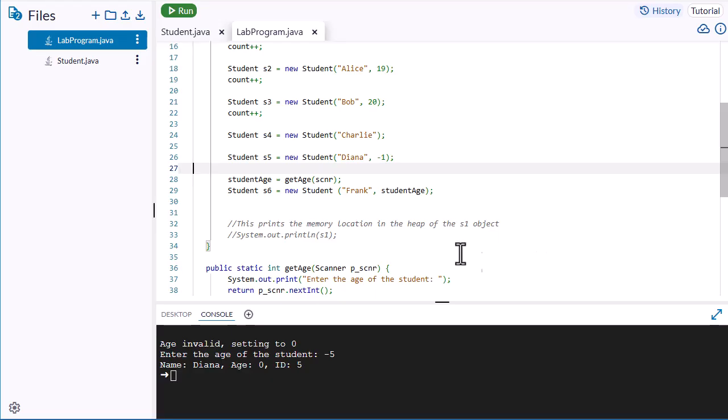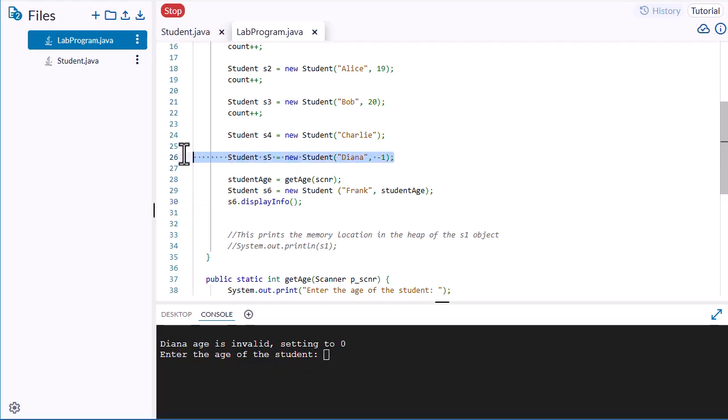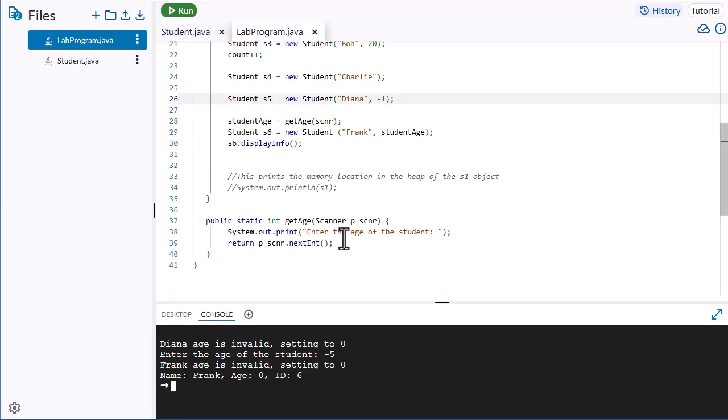So now if we come back to our main program, we can do s6.displayInfo, and we should hopefully get prompted to enter Frank's age. And here's our display error, first error for Diana, setting to 0 for the -1 age. If we now are asking for Frank, let's put in the -5 again. Frank age is invalid, setting to 0. So perfect, that worked. So we were able to pass the scanner in to another method here and get the age.